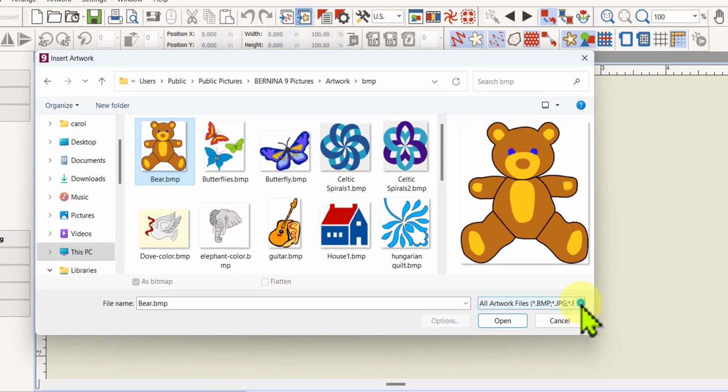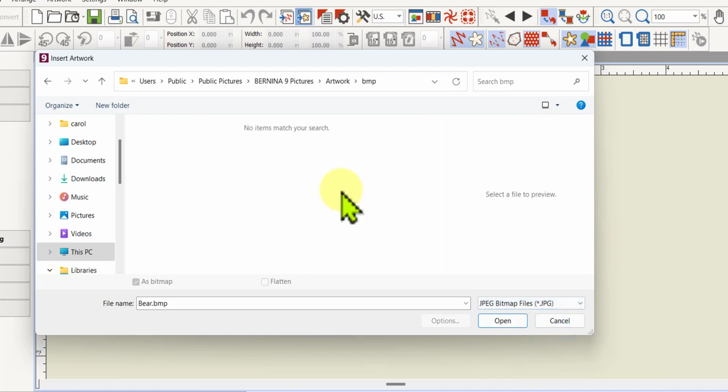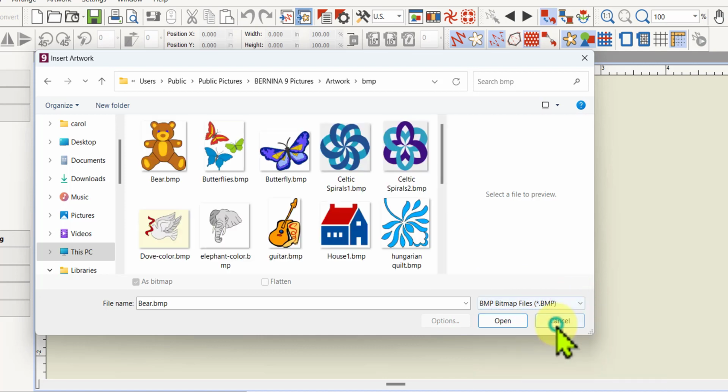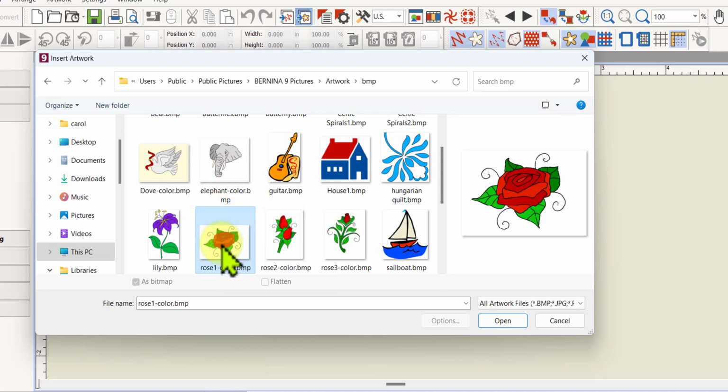There is a drop down here, so you can select to only see bitmaps or only see JPEGs. So if I select JPEG here, you see I can't see anything here because none of those pictures were JPEGs, they were all bitmaps. So I need to go back to either select bitmaps, or the safest one is all artwork files, so that'll show any of those formats. So that should help you if you don't see the images straight away. Now you can just pick an image. I'm going to pick this rose, and you'll get a preview in the preview pane over here.